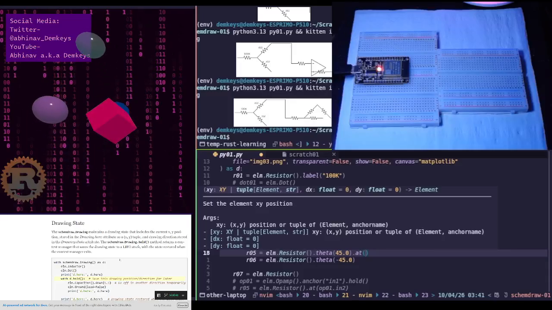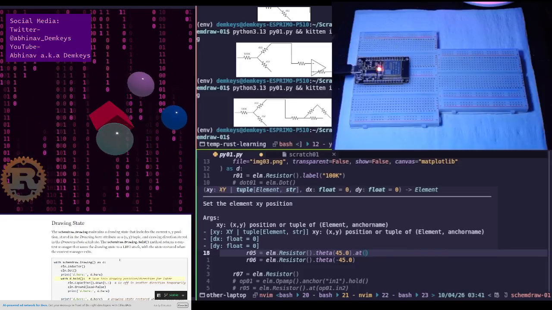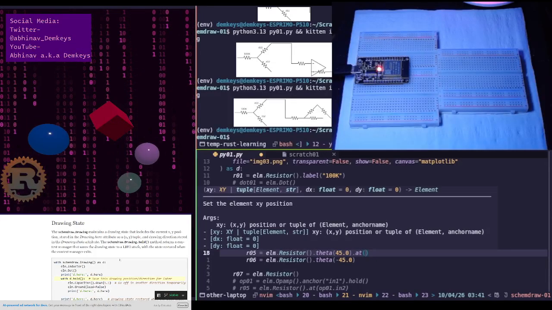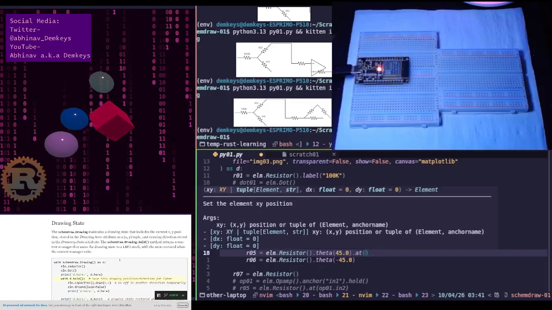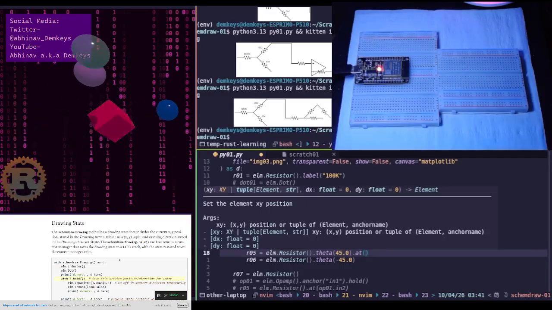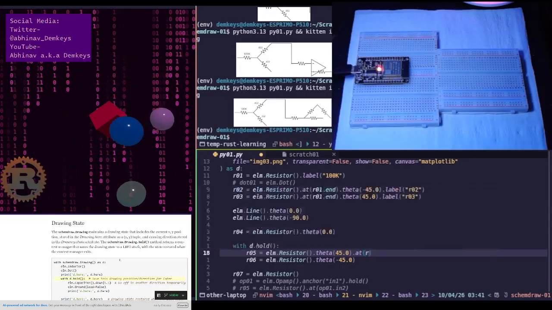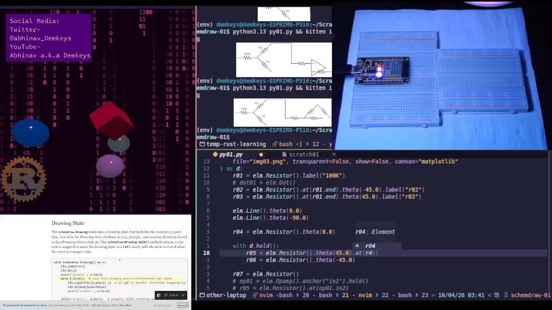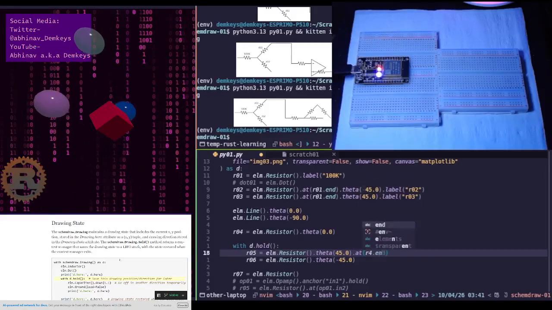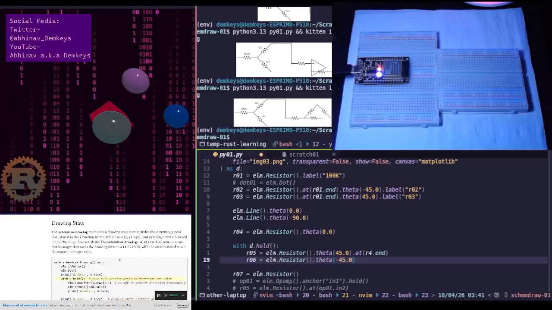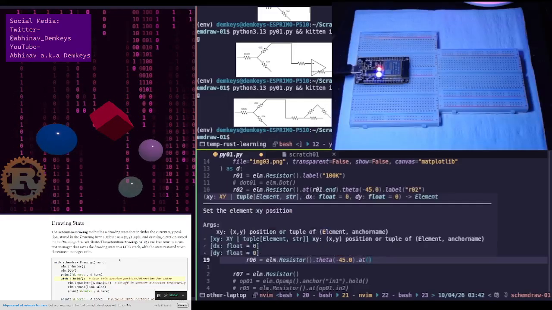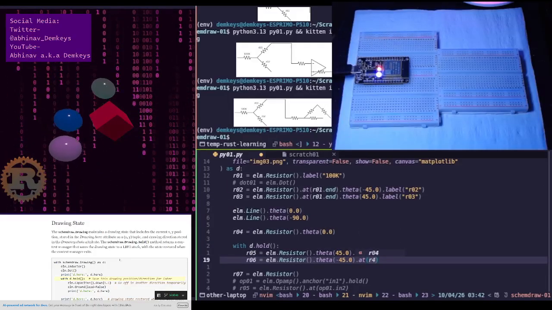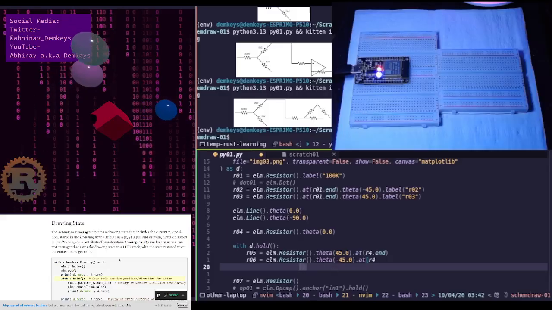Okay, let's say RO4.end, and this one also RO4. Hold on. Dot end. Now let's see. All right. Okay.